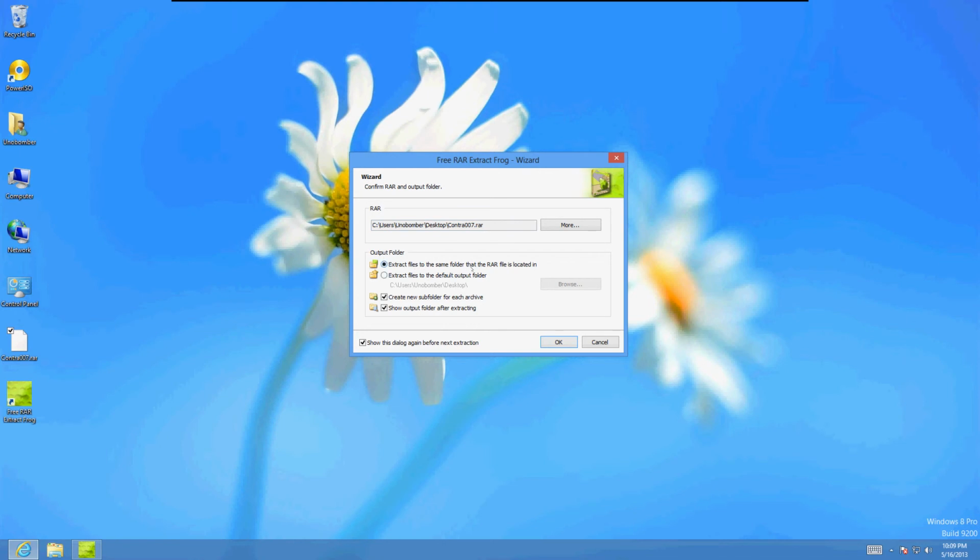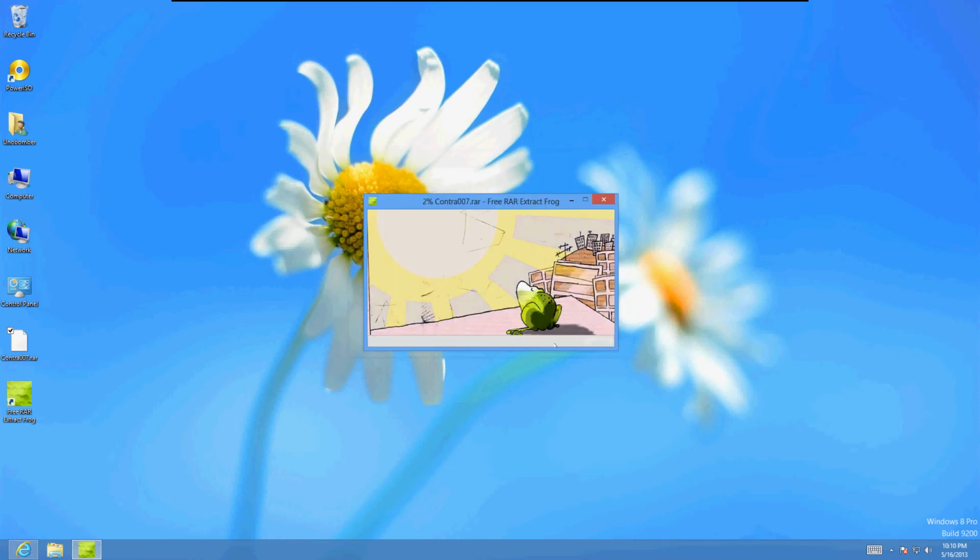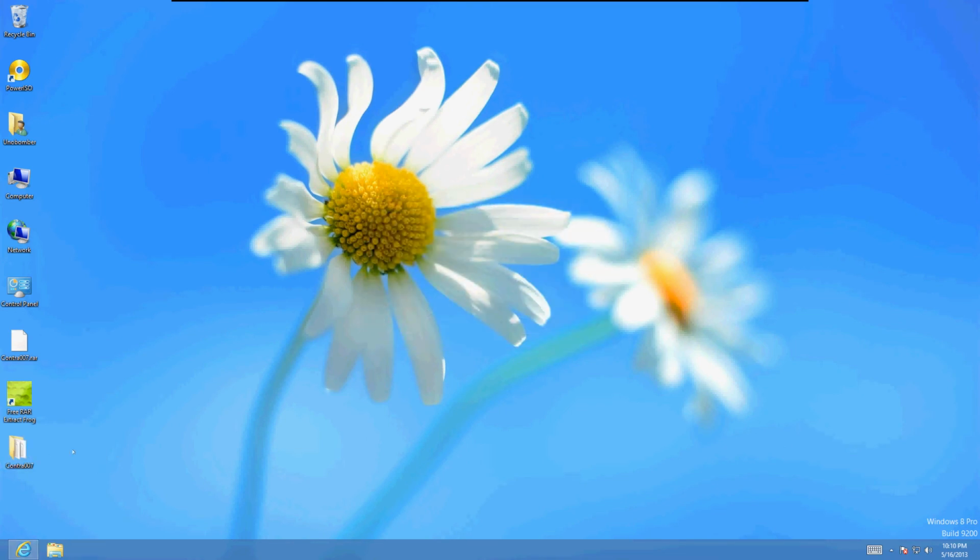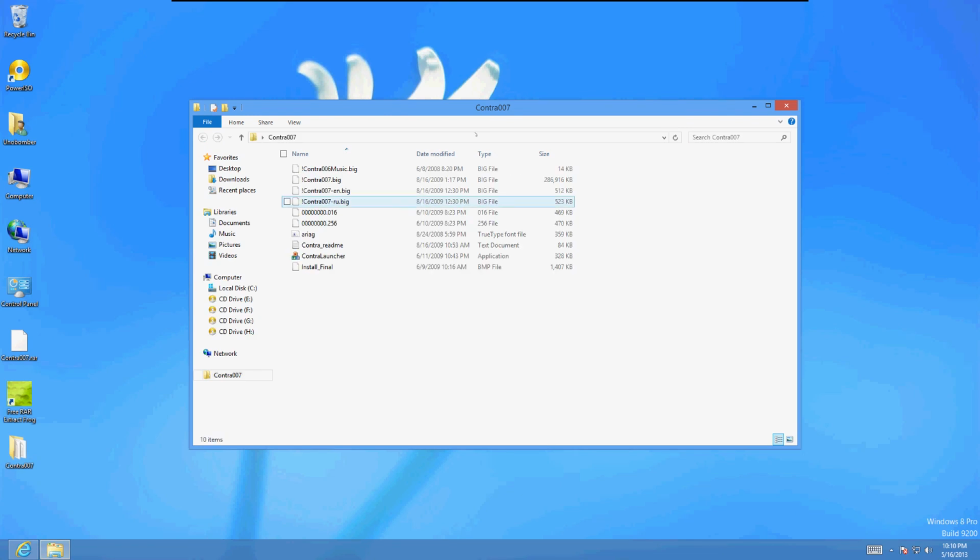I'm gonna choose where I want it to go. You can always change that by clicking here, clicking browse. I'm gonna click OK, and it's gonna start to extract it. It's halfway done, and if you notice down here, there's a folder now called Contra 007. Now it's actually a folder, and there it is, and here are the contents of it.